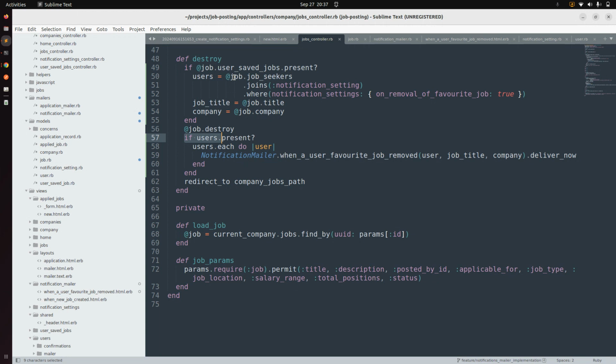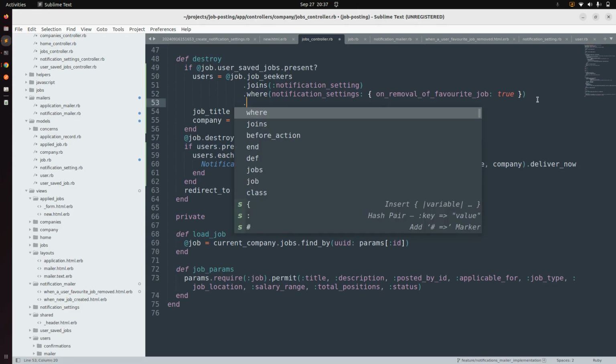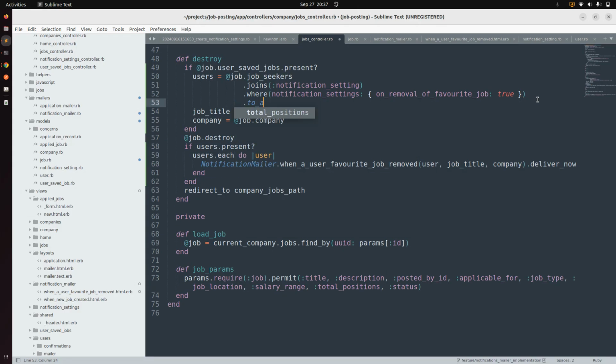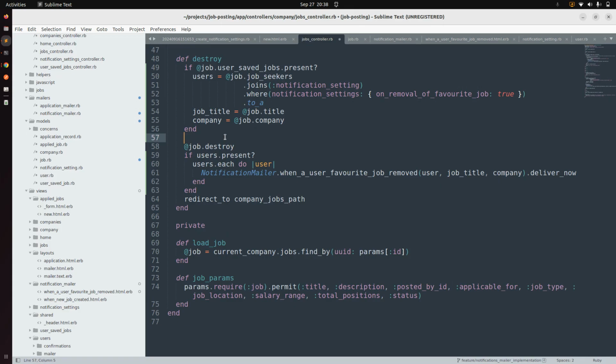First, we need to convert this users collection to an array, so we can convert this using to_a. Now we need to make a shallow copy of the user collection. So before destroying the job, we will add an array here, let's say notifiable users equal to users dot dup.